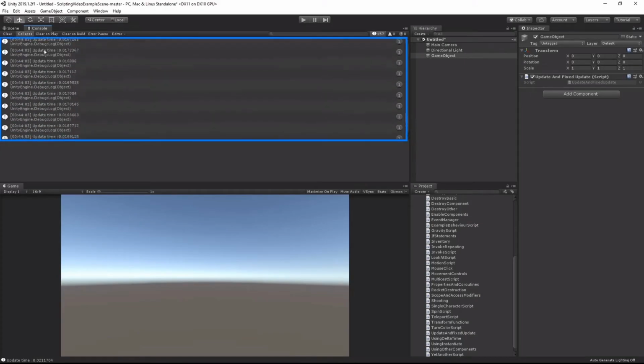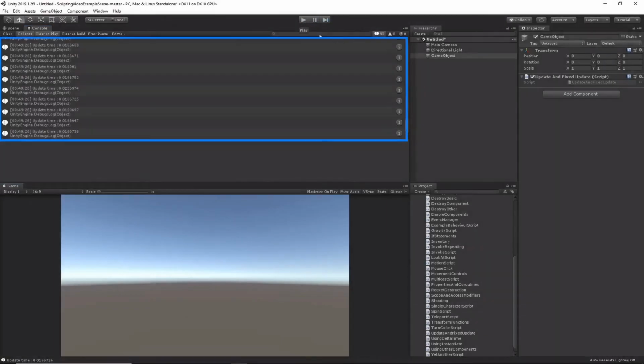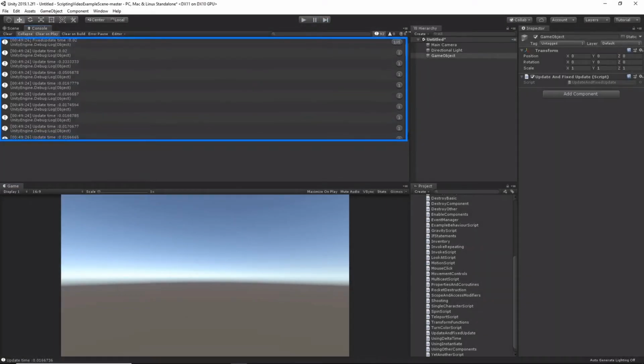This can be shown even more clearly by collapsing the console. If I play now and pause, you can see that all of my fixed updates are collapsed into one. Even though there's a large number of them, we can see that they are all 0.02, whereas the update times vary.